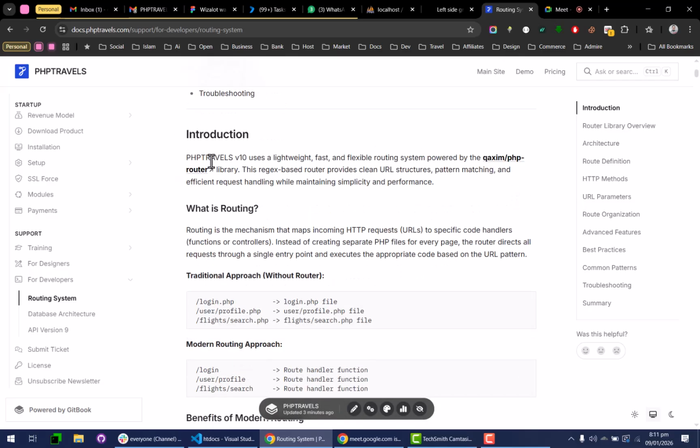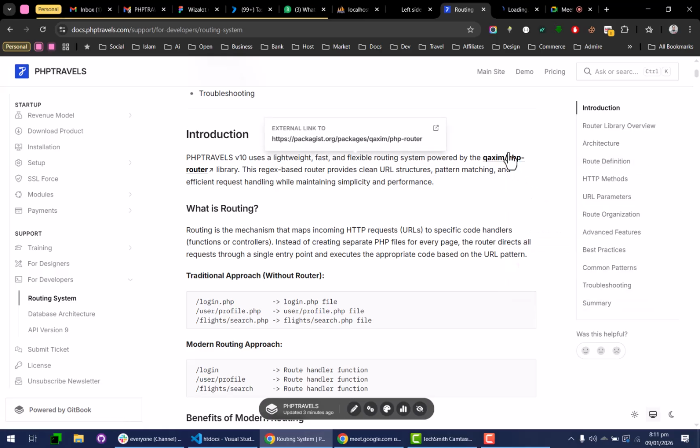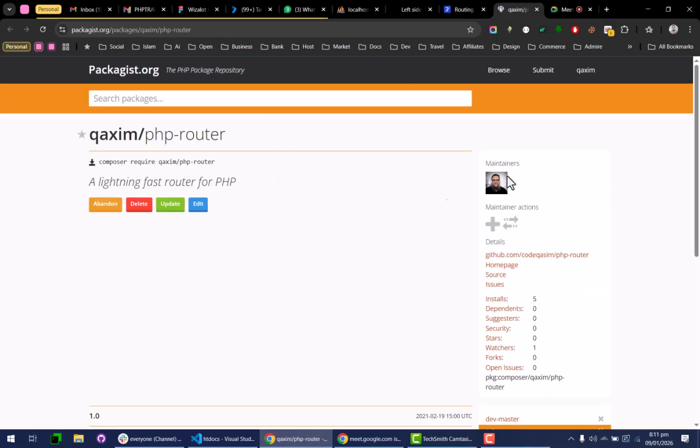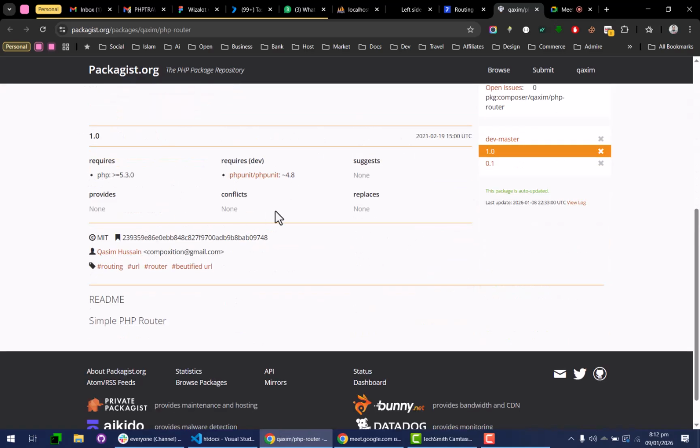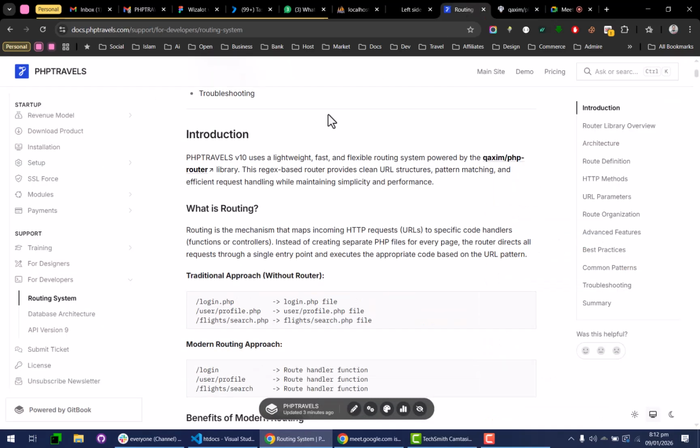So in the introduction, PHPTRAVELS version 10 uses a lightweight, fast and flexible routing system powered by, this is the package link. This is my profile. I have built this router. You can simply go over there and understand more about this library.